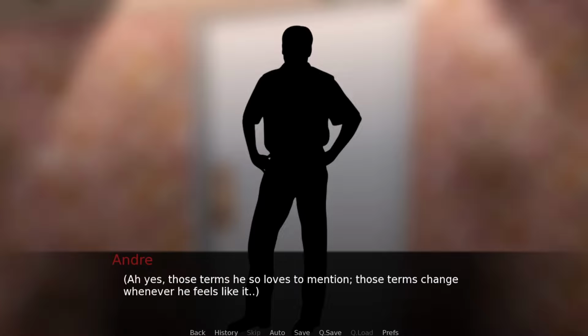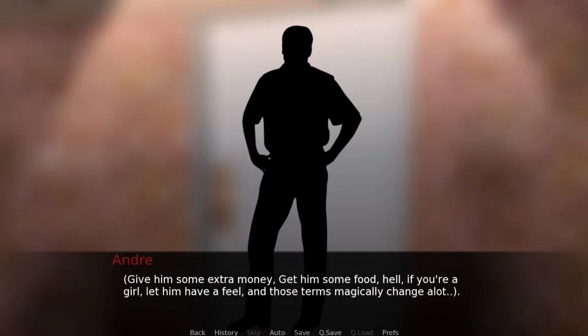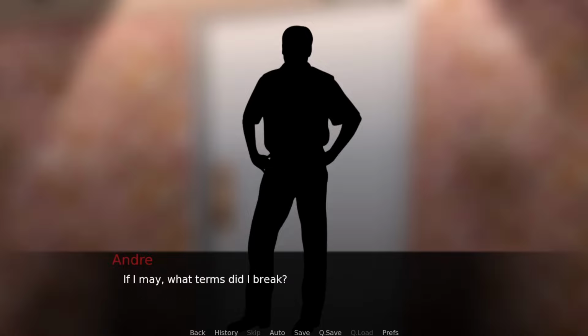Ah, yes. Those terms he loves to mention. Those terms change whenever he feels like it. Give him some extra money. Get him some food. Hell, if you're a girl, let him have a feel. And those terms magically change a lot.